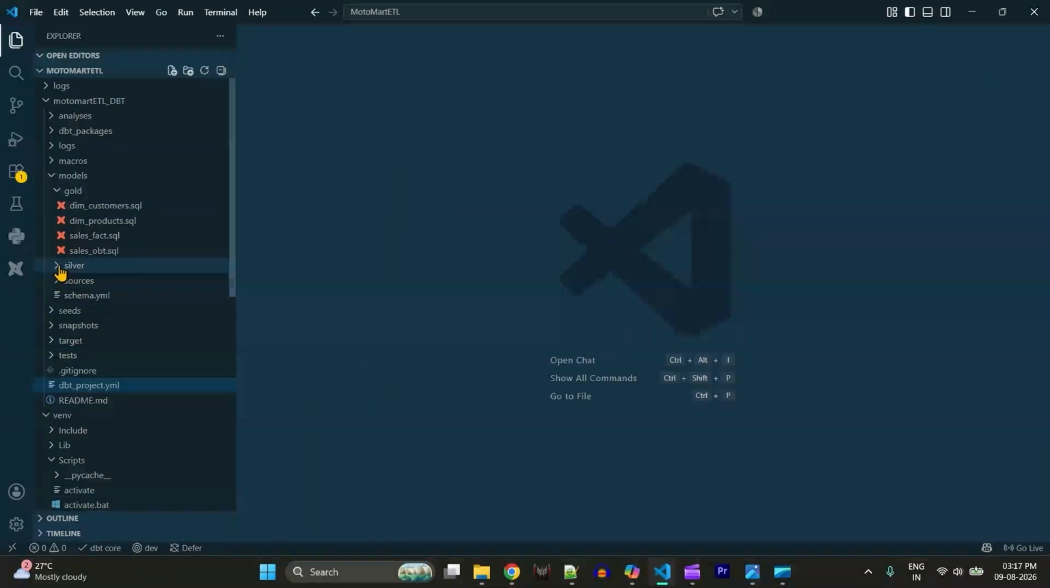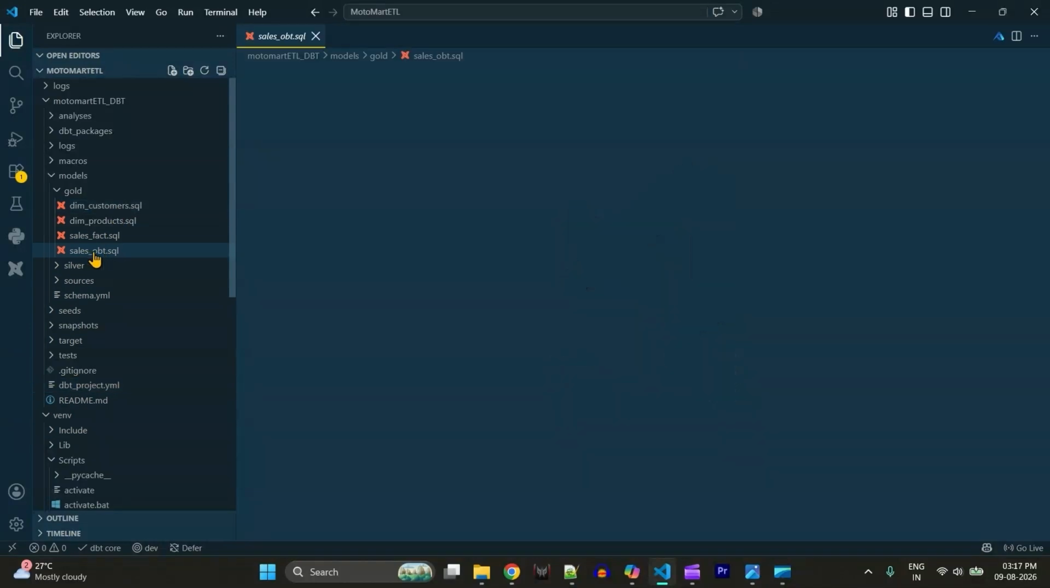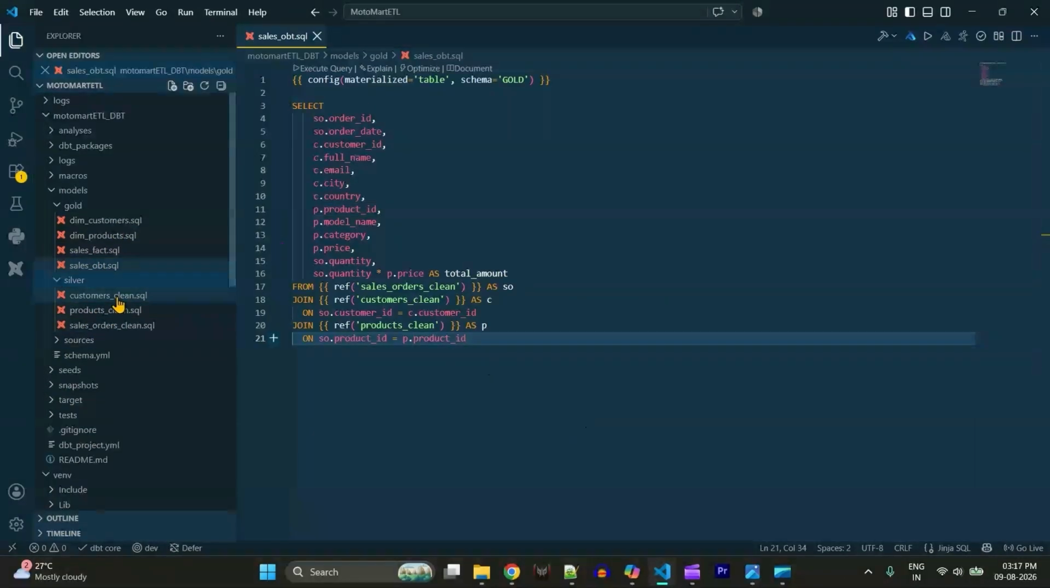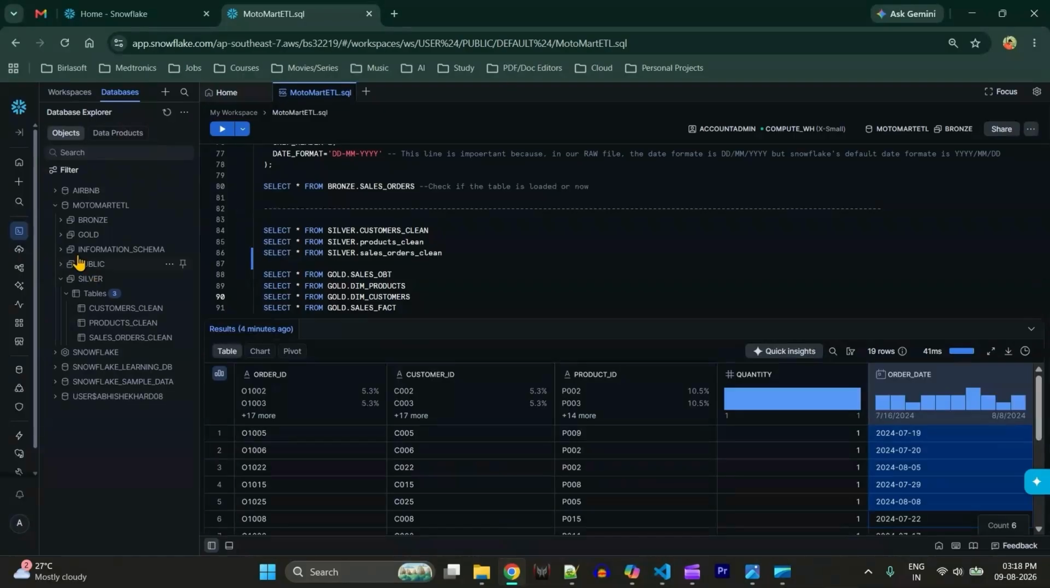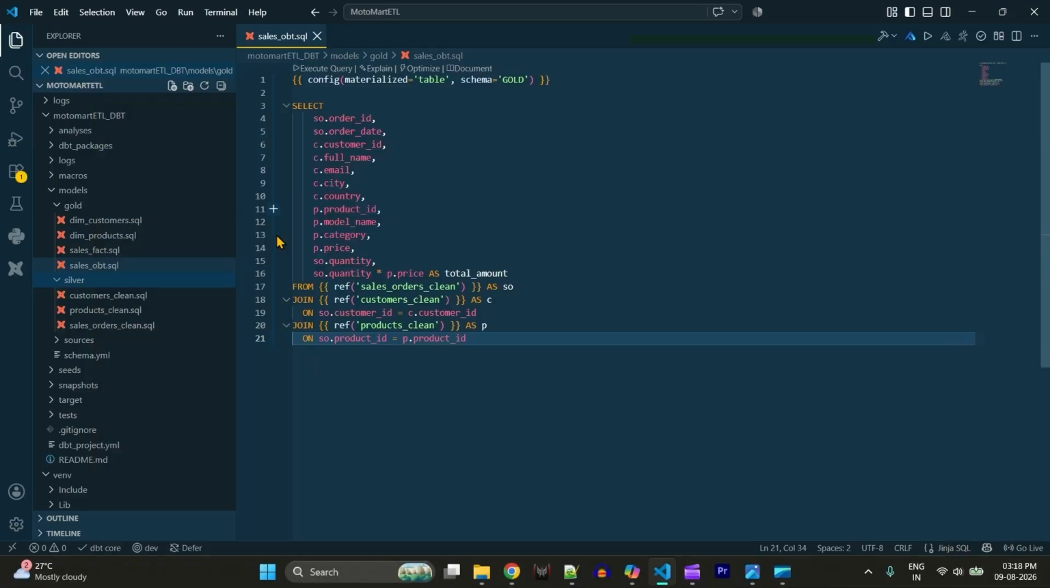Now the gold layer consists of 4 files: dim customer, dim products, fact sales, and sales opt. Let's go first for the opt. We have these 3 files stored in the silver layer, and these 3 files created 3 tables in Snowflake as well in the silver layer: customer clean, product clean, and sales order clean, in the form of tables. So now we would materialize this sales opt table. Opt is nothing but one big table.